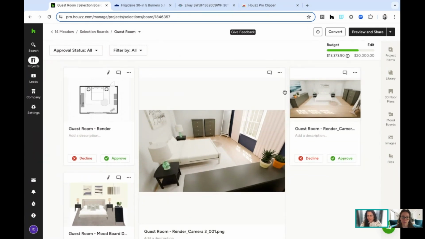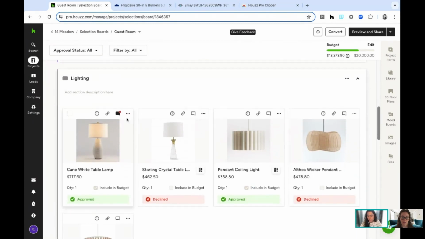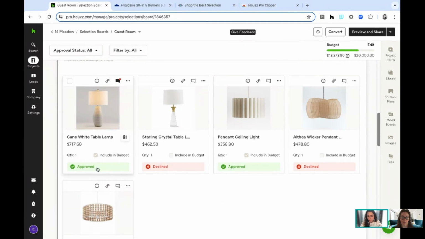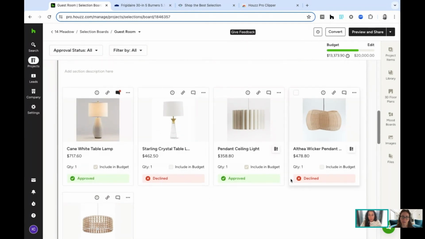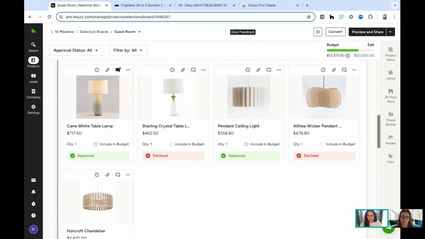You can see I have added some renders, and I have quite a few sections with lots of items in there. My client has already gone ahead and approved and declined some items. This is how it will look on your end once the approval process is rolling.